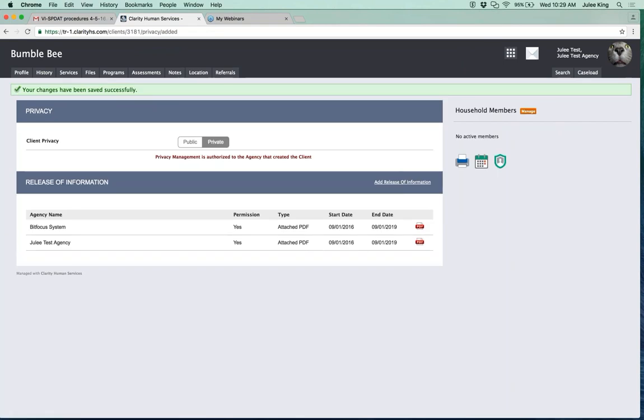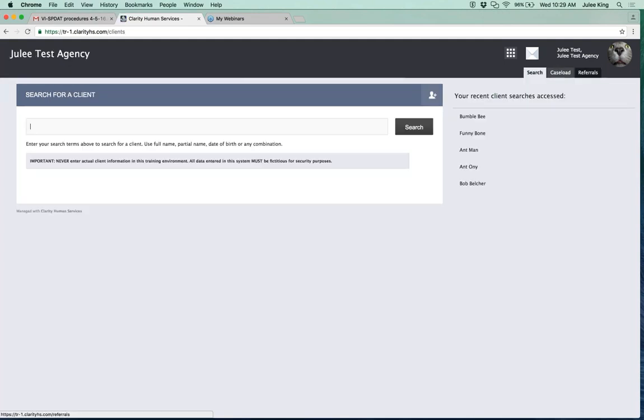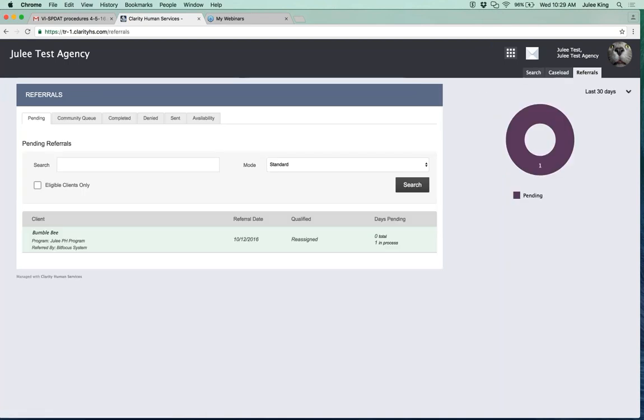And once I've done that, I see I have the release of information at my agency. Okay. So I want to go back to that referral. I'm going to click back on my search tab here. I want to make sure that when I'm enrolling the client, I'm doing it through the referral. That's the only way that I can indicate the client has been referred or has been enrolled through the referral.